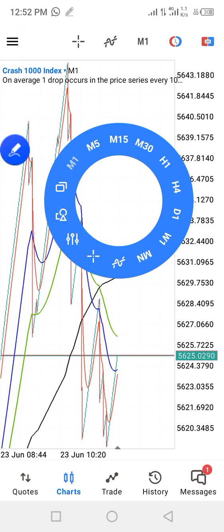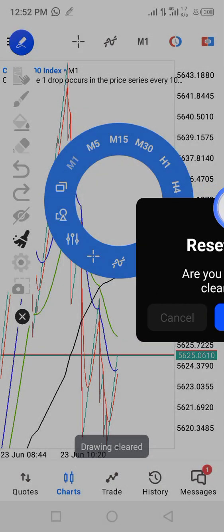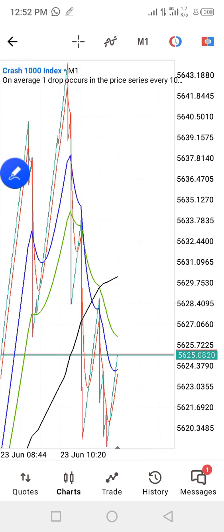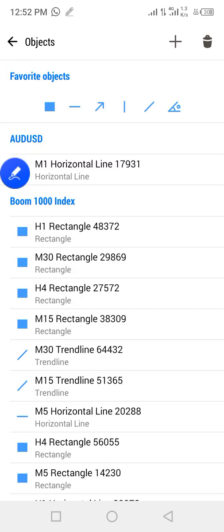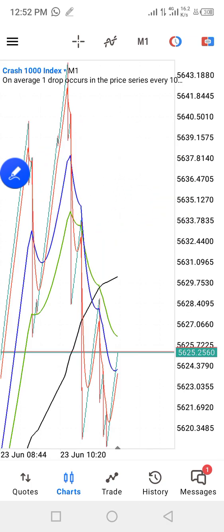So right now I'll be touching the first one, which is this one. It brings us to the place where you draw on your chart, put a line on your chart, or draw other objects too. For those using iPhone, it is at the top of your screen. If you don't know how to get to this place, just tap your screen and it will come up. You tap again, it goes off. That is how it is.